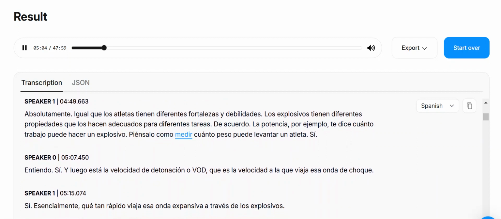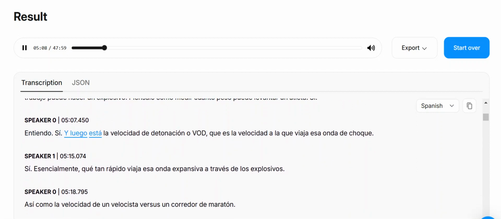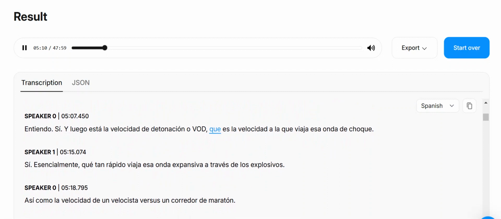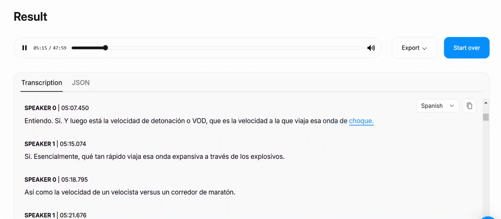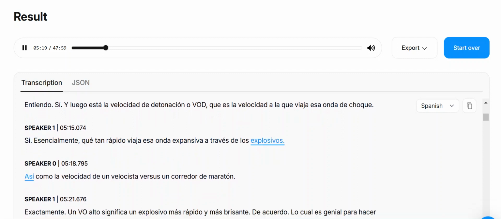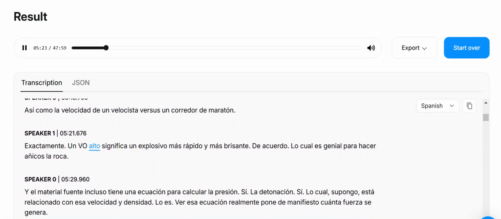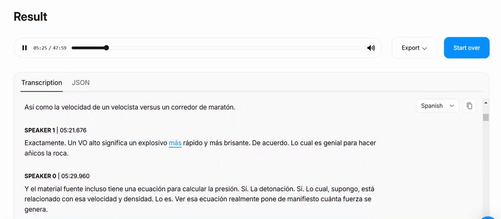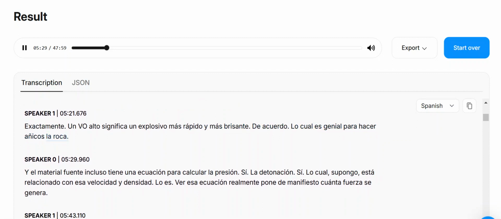Think of it like measuring how much weight an athlete can lift. And then there's velocity of detonation, or VOD, which is how fast that shockwave is traveling. Essentially, how fast that shockwave travels through the explosive, like the speed of a sprinter versus a marathon runner. Exactly. A high VOD means a faster, more brisant explosive, which is great for shattering rock.